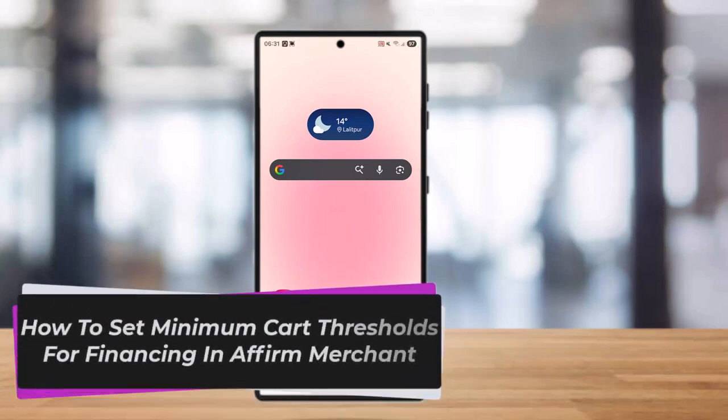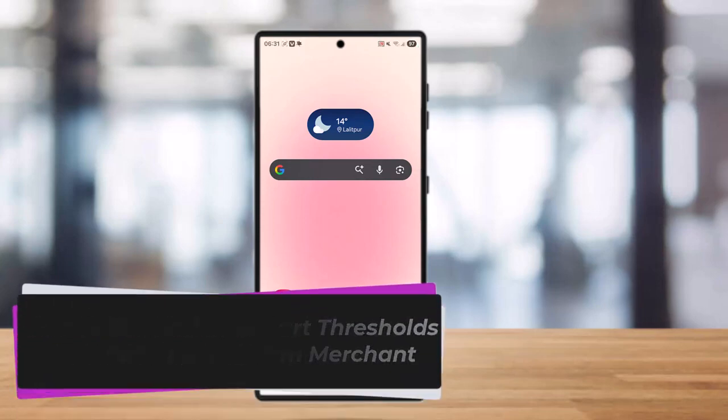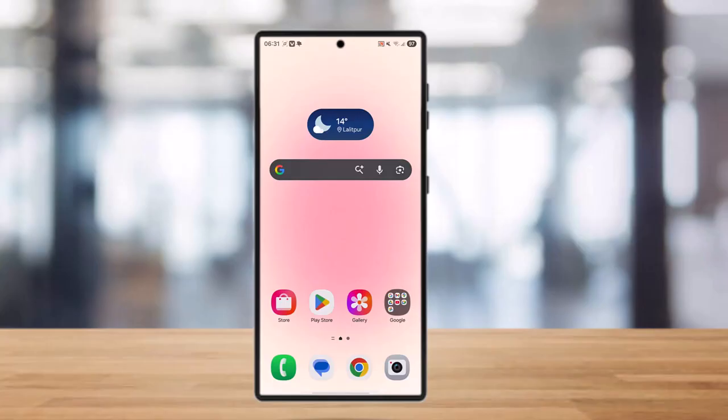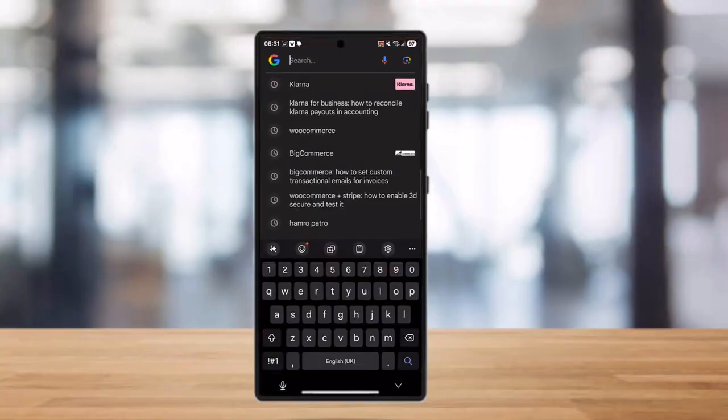So today in this video we are going to discuss how to set the minimum cart threshold for financing in Affirm merchant. So without wasting much of our time, let's get straight into the video. To set the minimum cart threshold for Affirm financing, you generally need to use your specific e-commerce platform settings or contact the Affirm merchant care team.